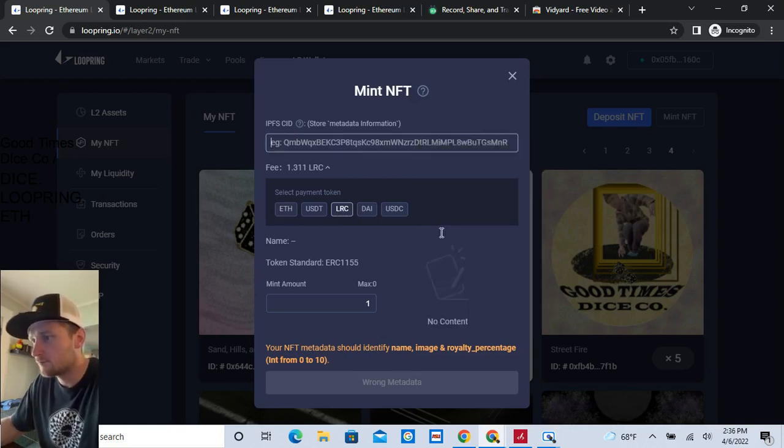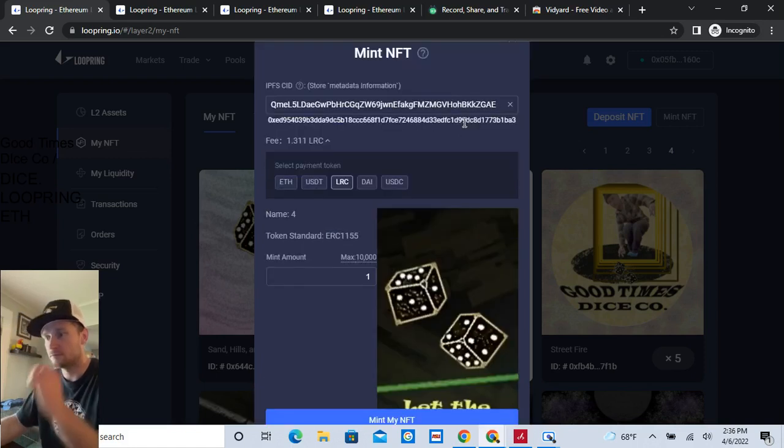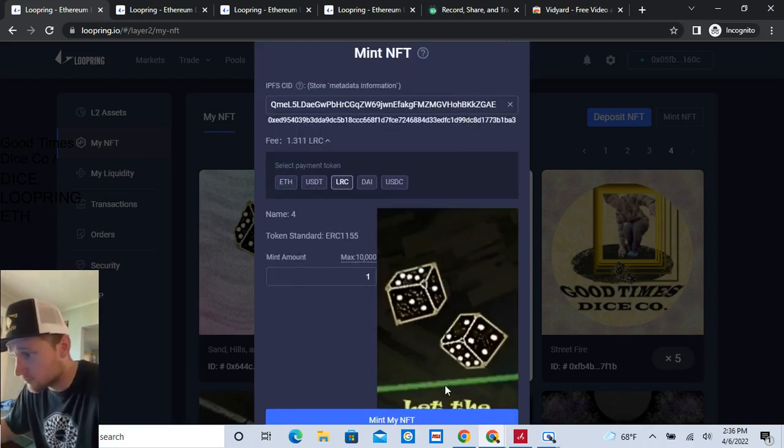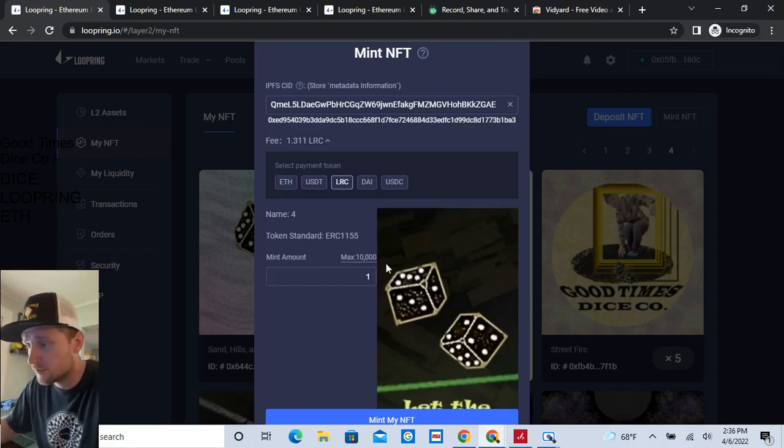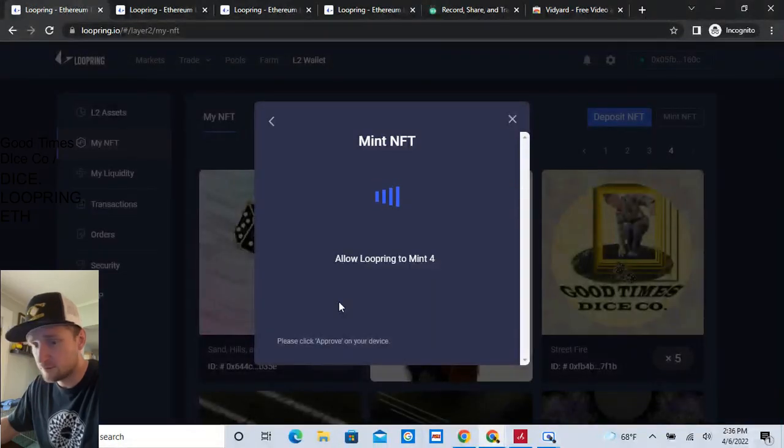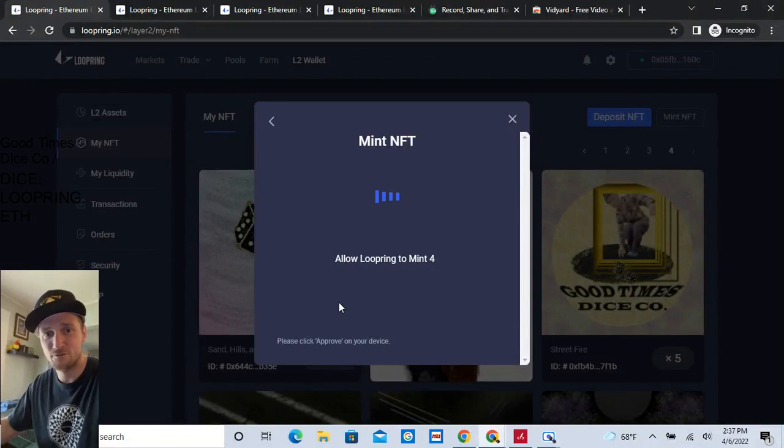All right, so we've already primed it. We've got it. There it is. All right, that is our number 4. I know because of the green lines right here underneath the right die. So name number 4, 1.311 LRC, mint my NFT. So I'm gonna jump over real quick and sign this thing if it'll let me.